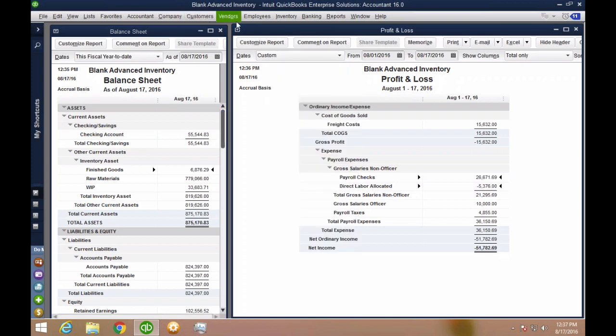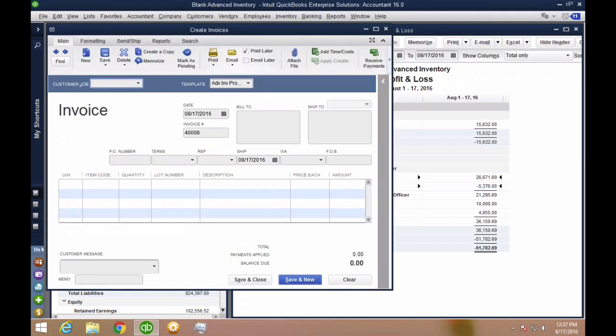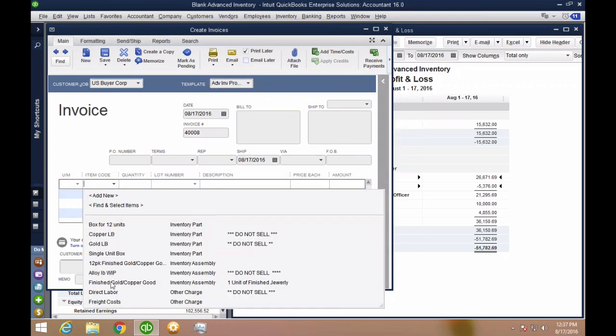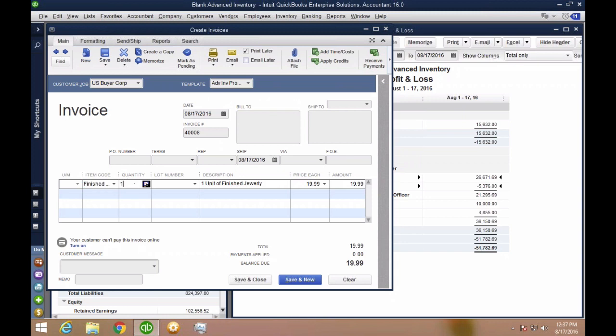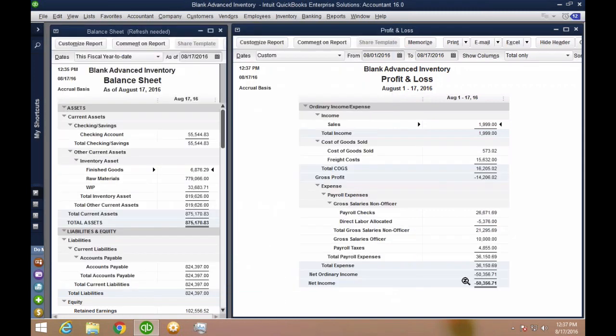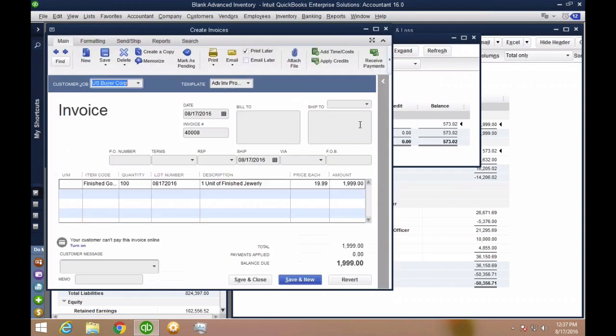Let me go ahead and create an invoice. Create invoice. And I'll create an invoice for some of that product. So where's my finished good? And then let's say I'm going to sell 100 of these items. I'll pick my lot number because I'm tracking lots. So I have a sale for $2,000, and I'll hit save and close. So now I should see a sale for $2,000 and a cost of $573.02. Where did that $573.02 come from? That came from the cost of the item.